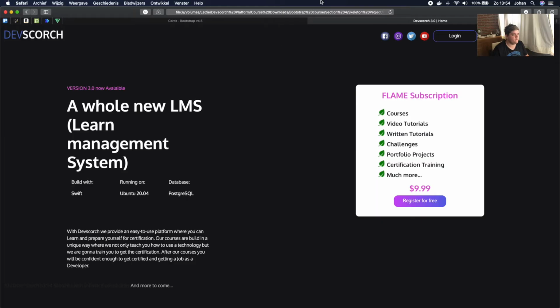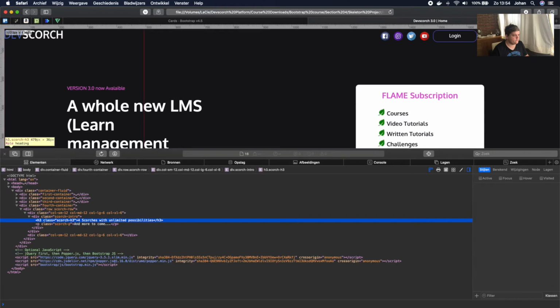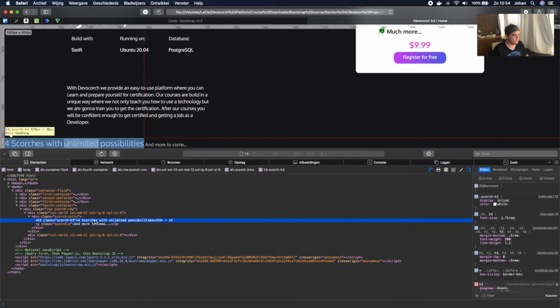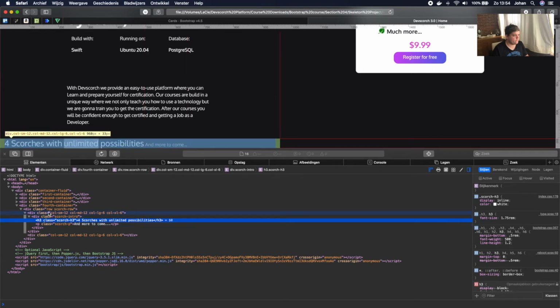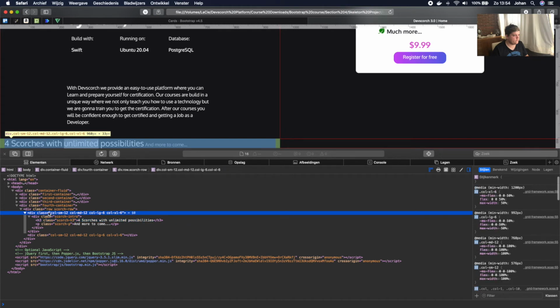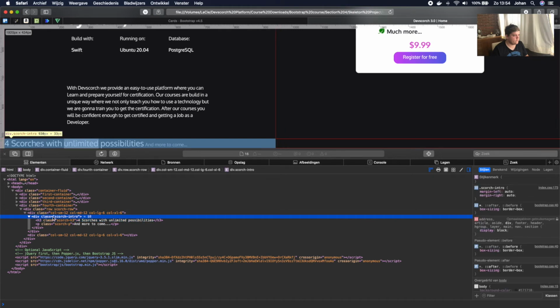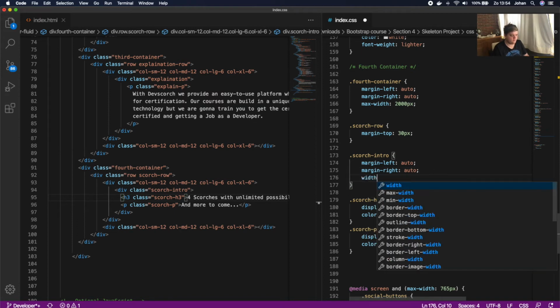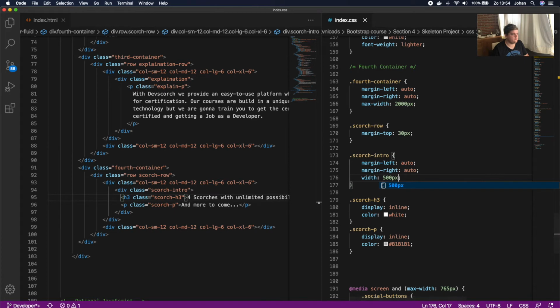Perfect, and it still isn't centered. We didn't give it a width. That is the problem. We're going to give the Scorch intro maybe a width of 500 pixels. Let's see what happens.